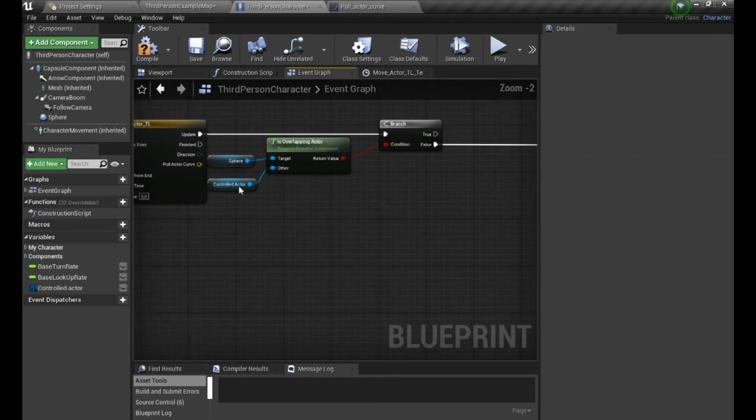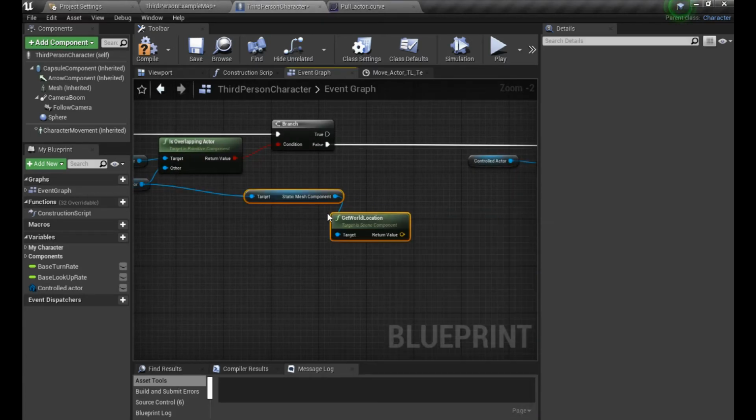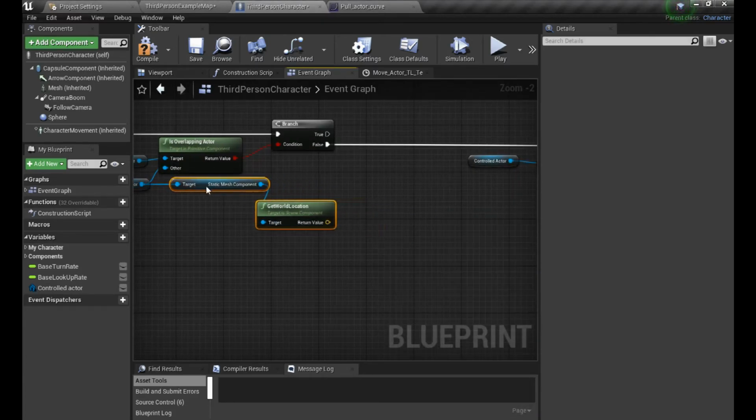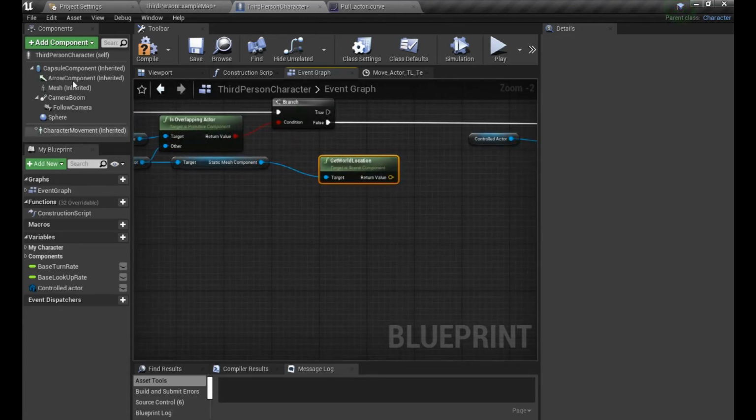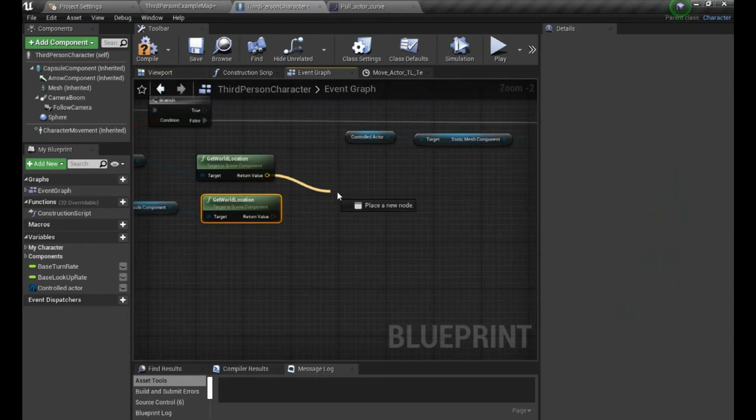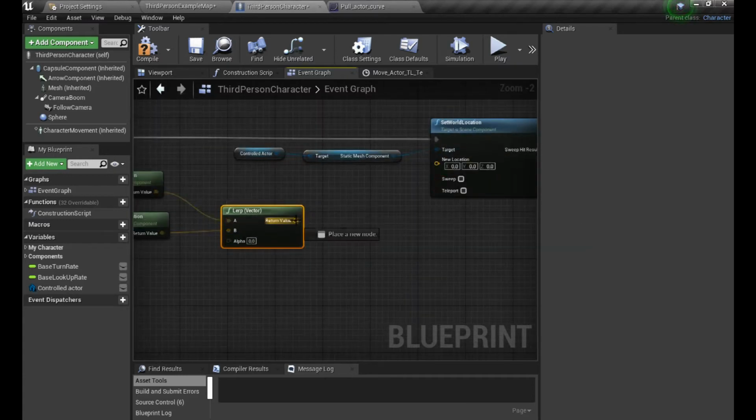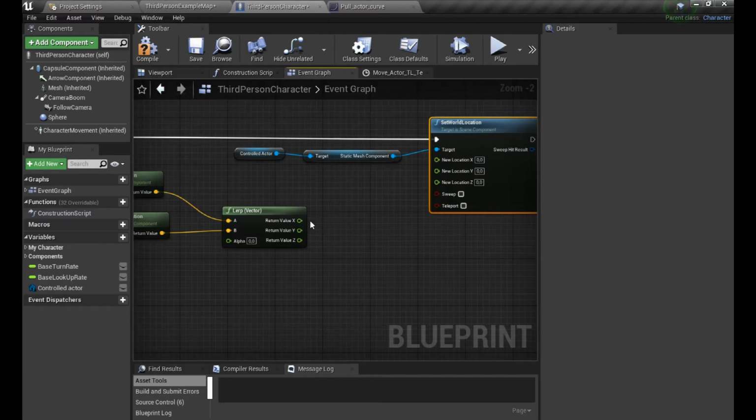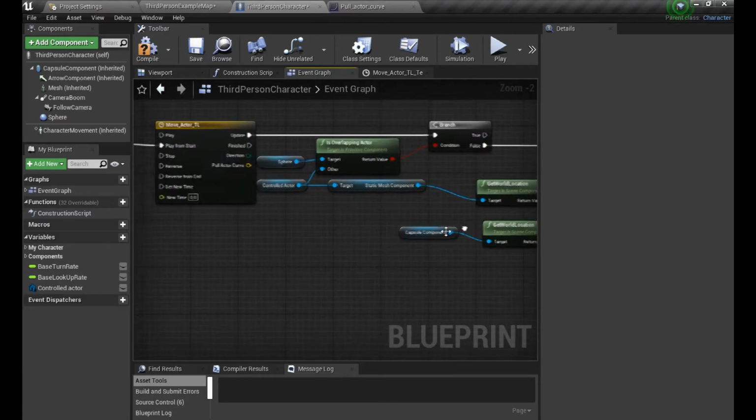So now we need our controlled actor. Get world location of the static mesh component like this, and we need our capsule component and the same thing, get world location. Let's say lerp A B, and now split those values, and now okay, X and Y, which is going to come from this one, and the timeline.